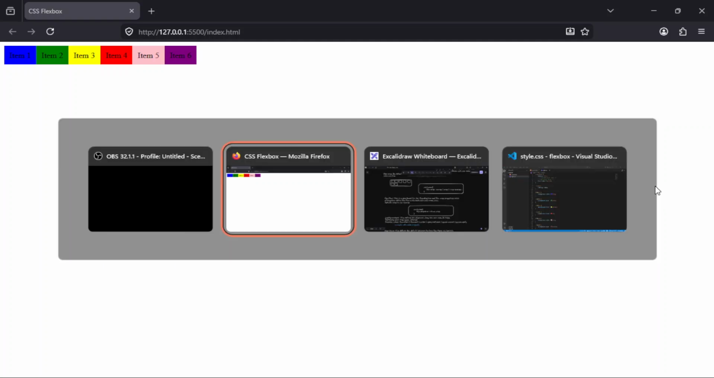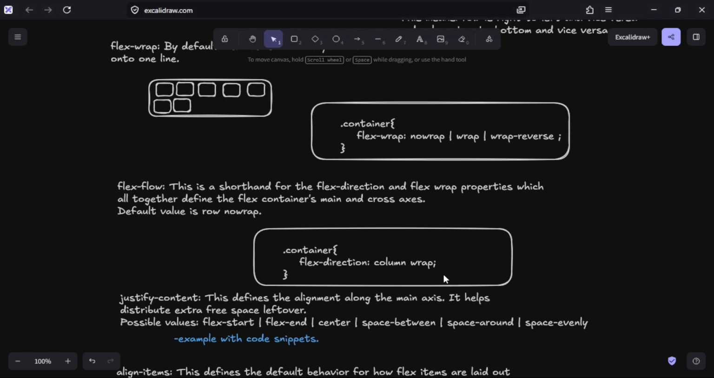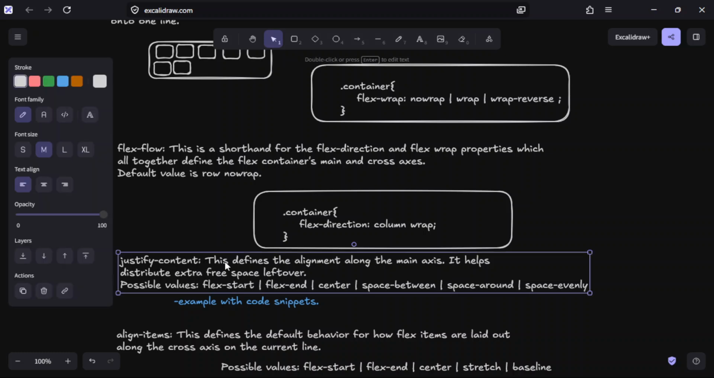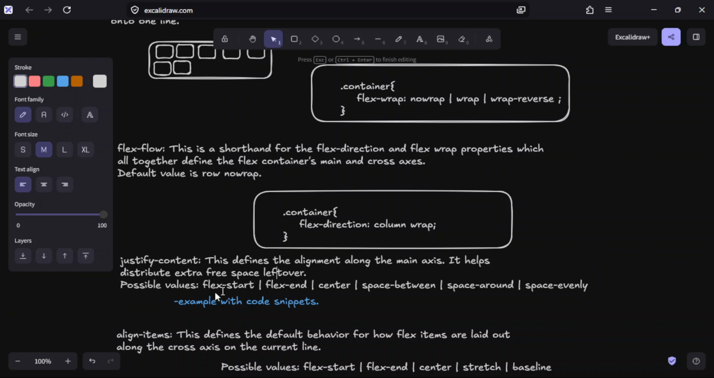So now let's move on to the next property. Here we have justify content. This defines the alignment along the main axis. It helps distribute extra free space left over. The possible values are flex start, flex end, center, space between, space around, and space evenly.